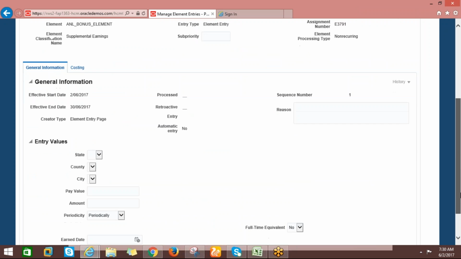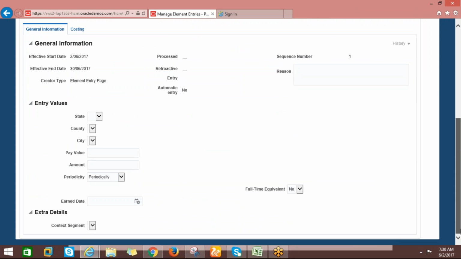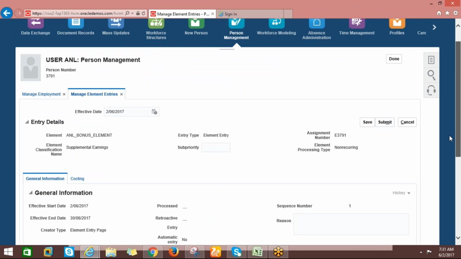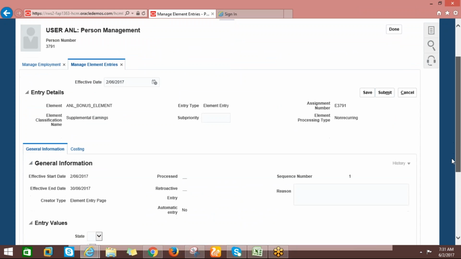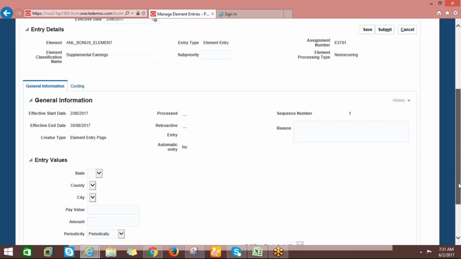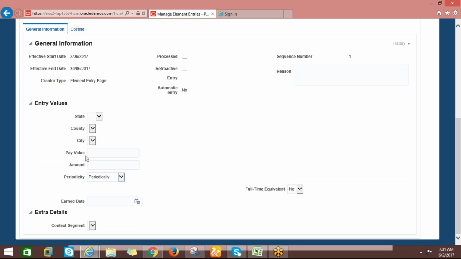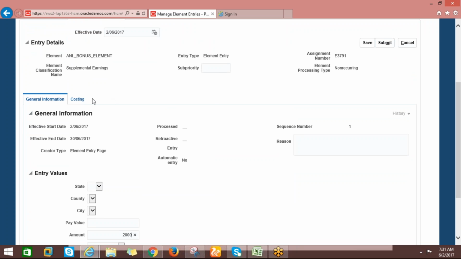So here, the bonus element, and let me check whether I can give the entry values. I can give some values. So let me give some bonus. It's a kind of 2000 bonus amount. Okay, so go to the costing.